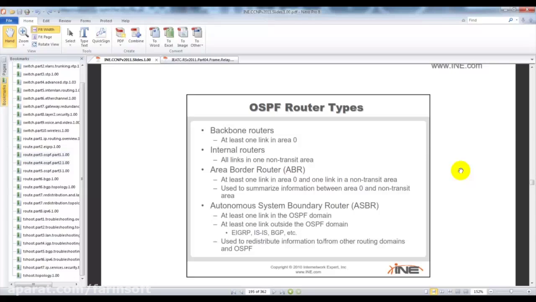An ABR is an area border router, like I said, and what this does is it has at least 1 link in Area 0 and 1 link in a non-transit area. It uses summarized information between Area 0 and the non-transit area. So the ABR is going to be like a translator, if you will.